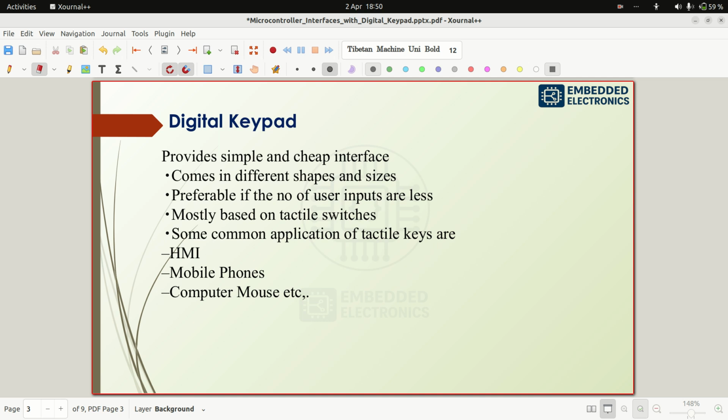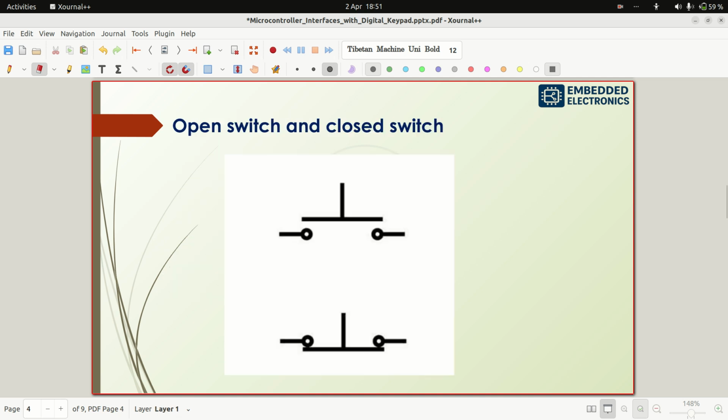Digital keypad provides simple and cheap interface, comes in different shapes and sizes. Preferable if the number of user inputs are less. So if the number of user inputs are more, then which keypad is preferable? Matrix keypad, isn't it? And it is mostly based on the tactile switches. Some common applications of tactile keys are HMI, mobile phones, computer mouse, etc.